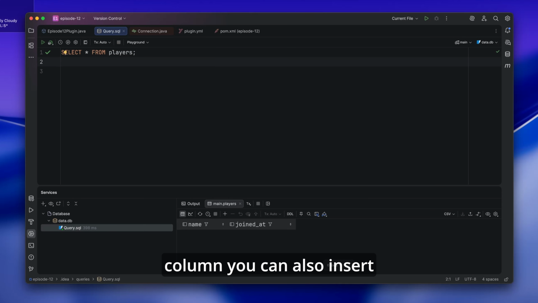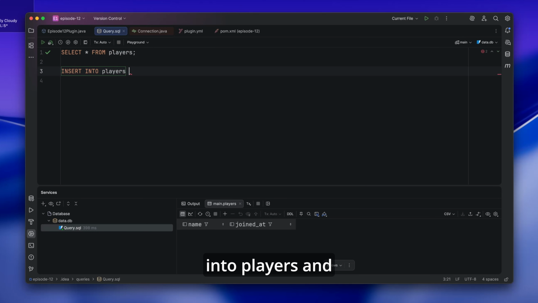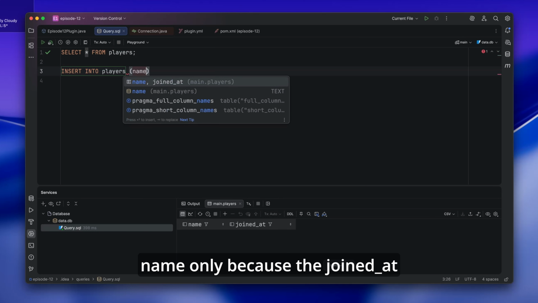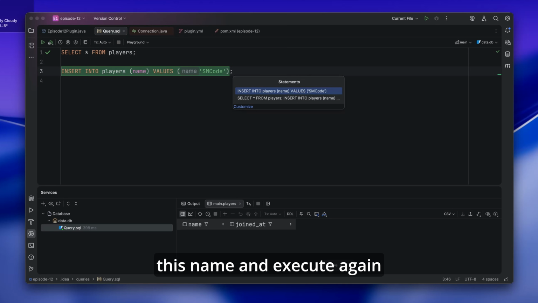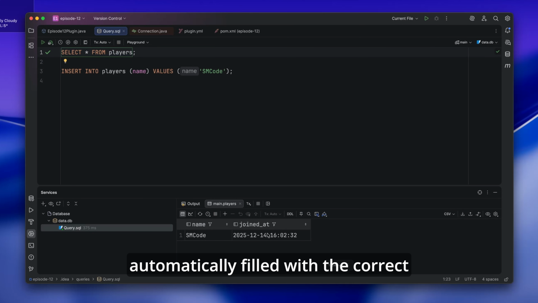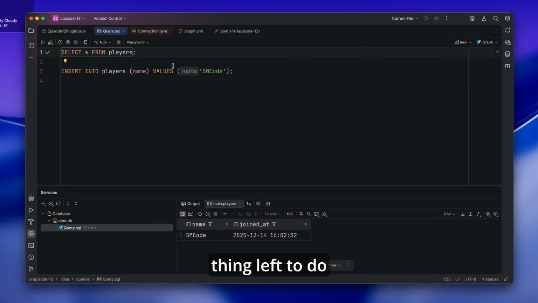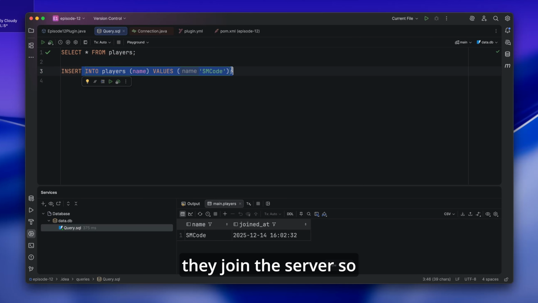You can also insert values manually like this, insert into players, and we want to insert a name only because the join_date column is updated automatically, and the value for that is, for example, this name. Then execute again. Now you can see the name is inserted and the join_date column is automatically filled with the correct date. And now the only thing left to do is to create the listener to automatically insert players when they join the server.